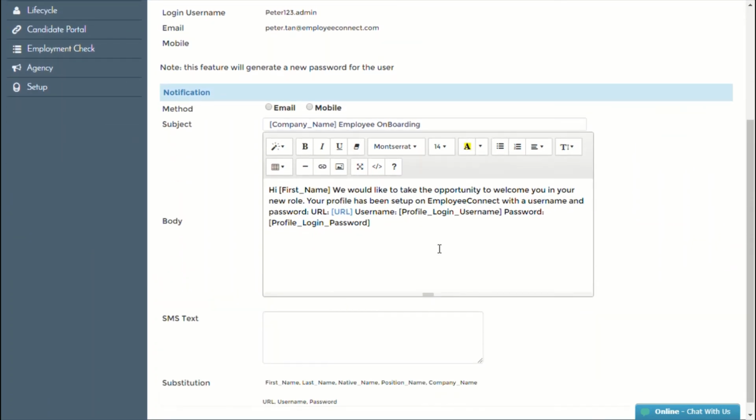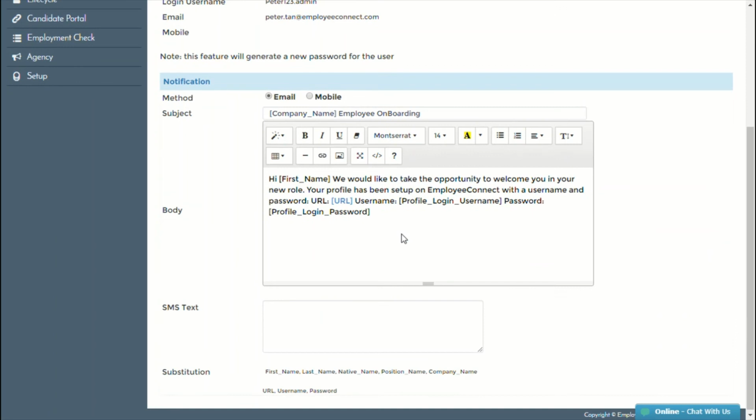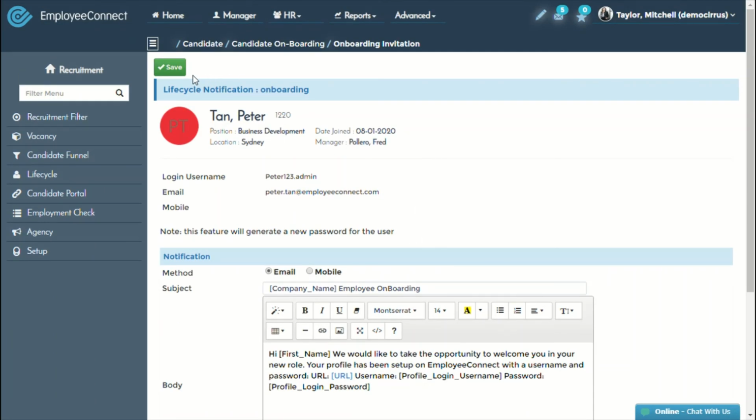Like previously, we have a method to select. You can select and send it over by email or mobile. For the purposes of this demo, just select email, configure the body of your message, and some of the details like login username and the email information is already set up from the onboarding pages we've done earlier. Just remember to click save to send this over.